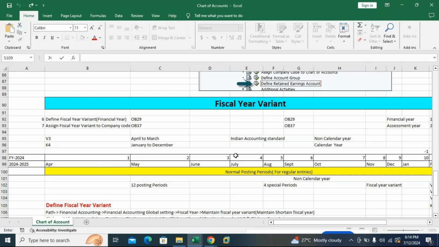This fiscal year variant is used for document entries. When you post any entries in SAP, that is an invoice or a GL posting, at that time it is required. Understood? Just like in normal accounting, we enter the transactions date-wise in the books of journal, right? Then we post into the ledger. In that case, it is different. It is according to the software itself. We have to define the fiscal year variant.